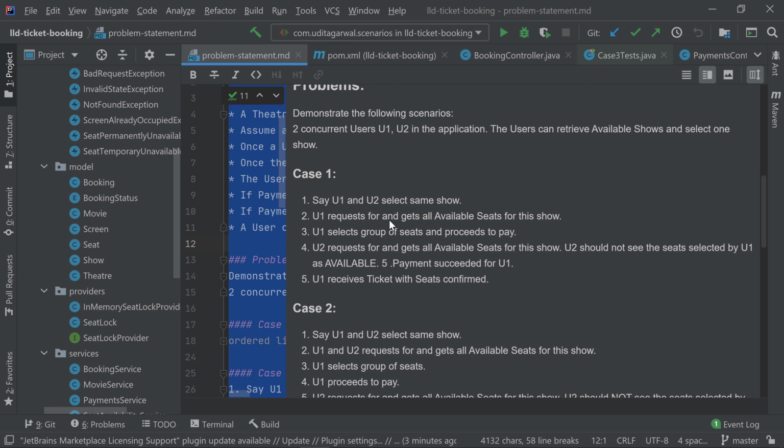U1 requests for and gets all the available seats for this show. U1 selects a group of seats and proceeds to pay. Now U2 requests for seats and gets available seats for this show. As I already told you, since U1 has selected some seats, when U2 asks for the available seats, U2 should not see the seats which are already selected by U1 as available, right? They should be blocked because U1 has already selected those seats.